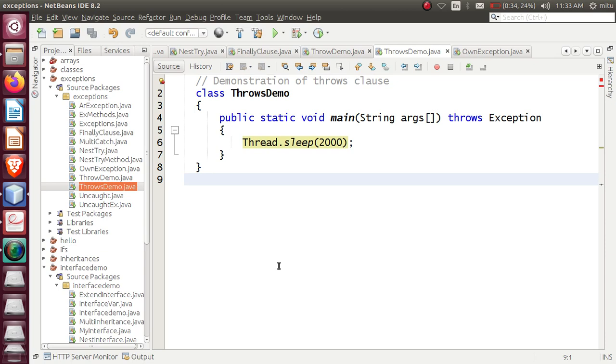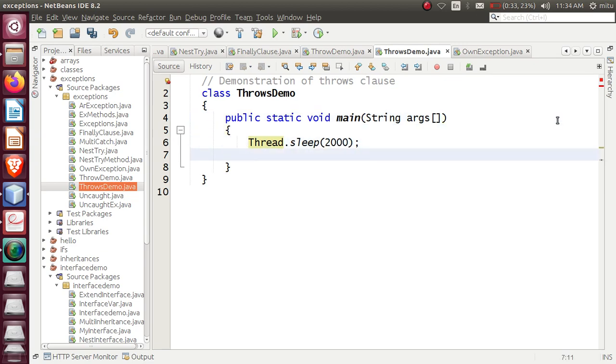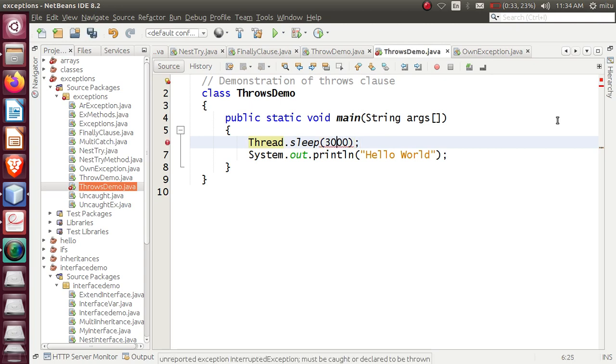Now let's look at that. I have one method here, Thread.sleep. The sleep method is used to add sleeping time in the output. So let's see this. I'll just show this as out and hello world. So before printing hello world, the program will sleep for 3000 milliseconds, and then it will print hello world. But you just see the error is shown over here.